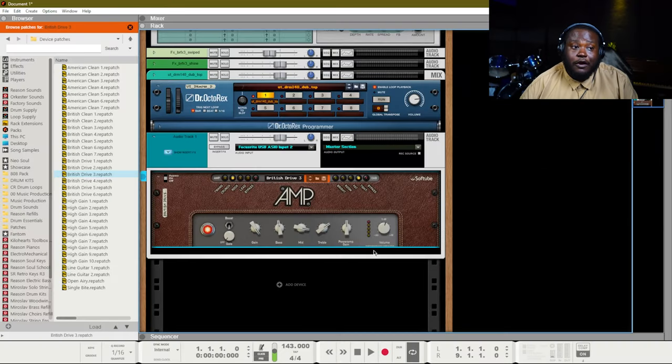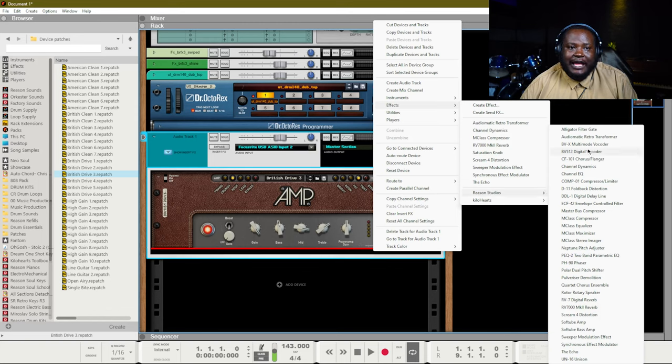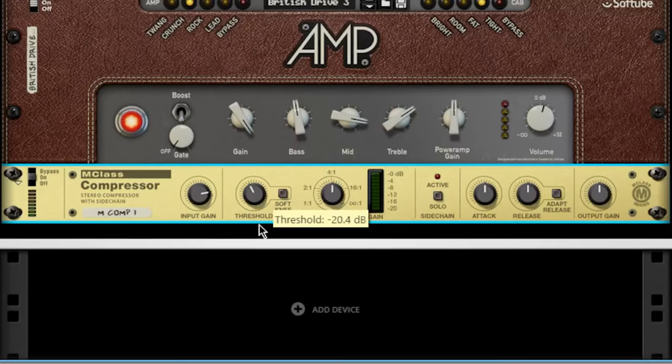I think it sounds better already, but we can add in some more effects. We can add in a compressor, for example. Let's add in an M-class compressor. We'll turn up our input gain, we'll drop down our threshold and we'll turn up our ratio, drop down our attack and turn up our release.